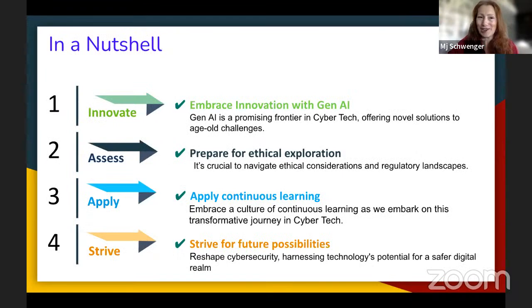And with that, in a nutshell, it's one of the most innovative technologies that we have seen. Embrace the innovation with Gen AI. That would be my first conclusion for this session. Gen AI is a hugely promising frontier for cyber tech and a way to provide new solutions to age-old challenges. Prepare for ethical exploration. It's crucial to navigate the ethical considerations and to have the regulations and ethical considerations implemented within the product, not as an afterthought. They have to be part of the design.